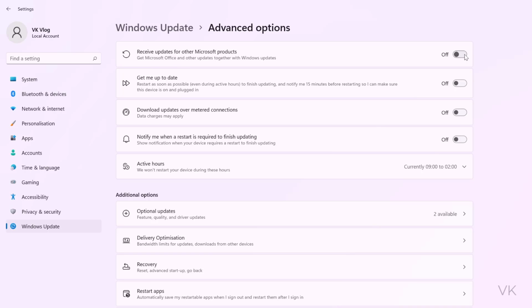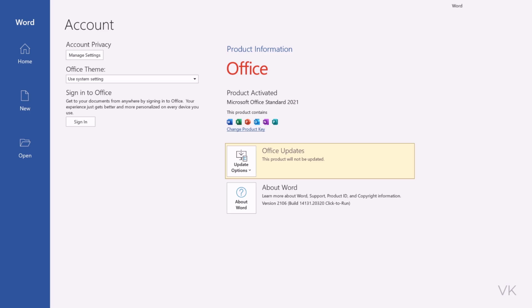So that's it friends, this is the way you can disable automatic updates for Microsoft Office.